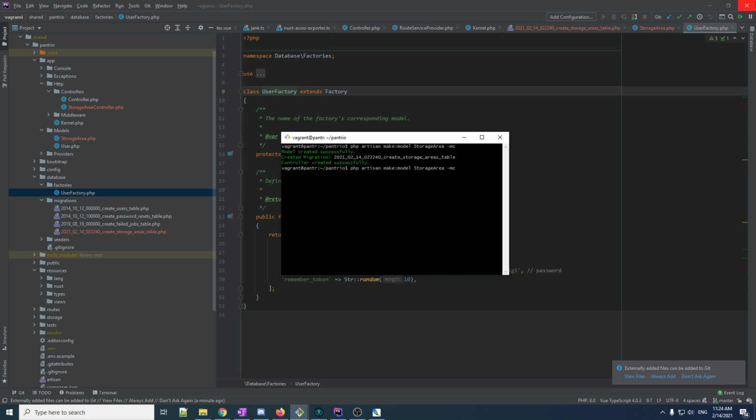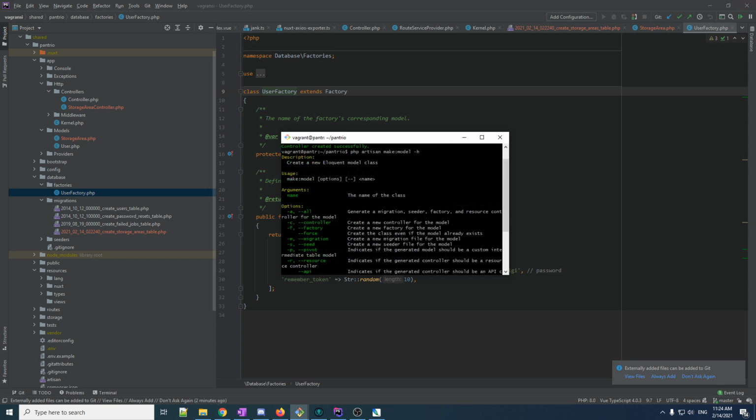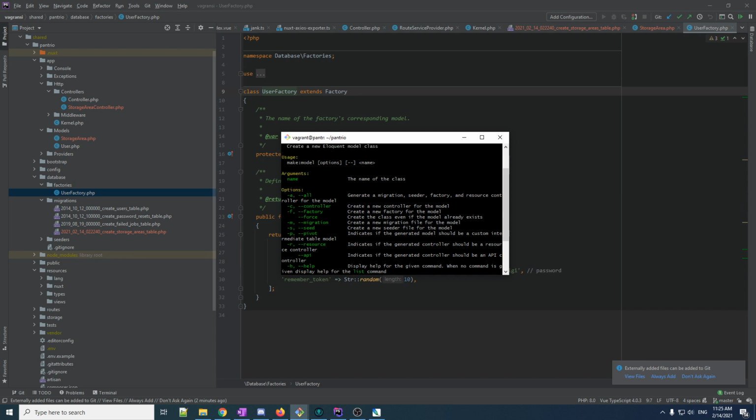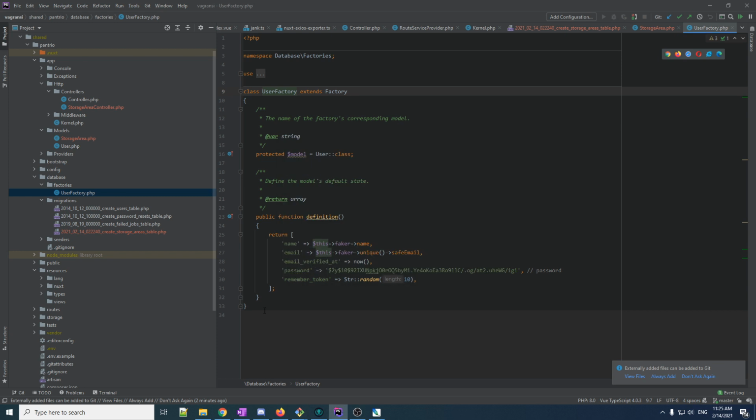So PHP artisan make model. I wonder if it's like F for factory. Interesting. Migration. Seed file for the model. No. Pivot. No. Okay, makes sense. So I should probably put F in there. Let's try that.